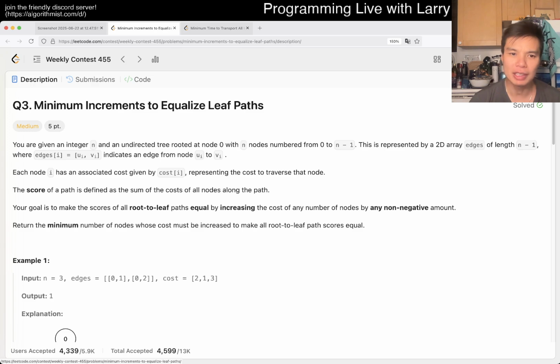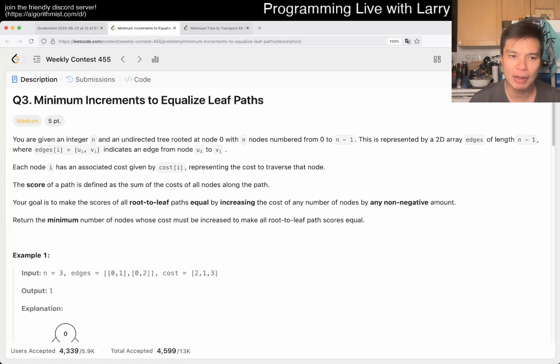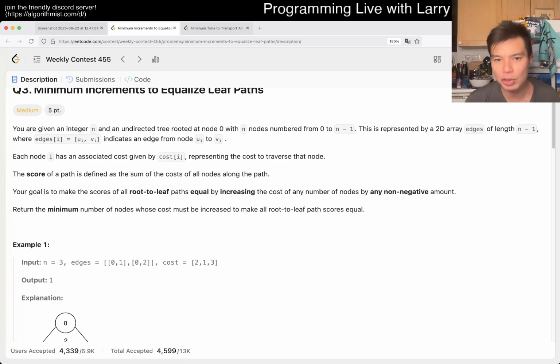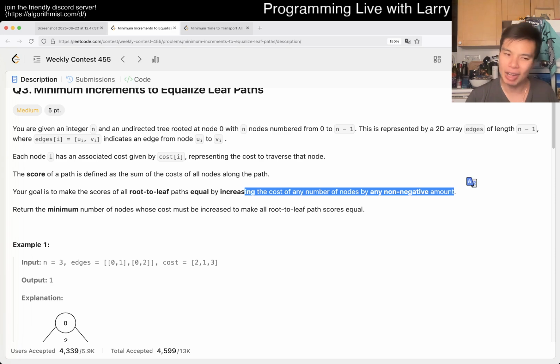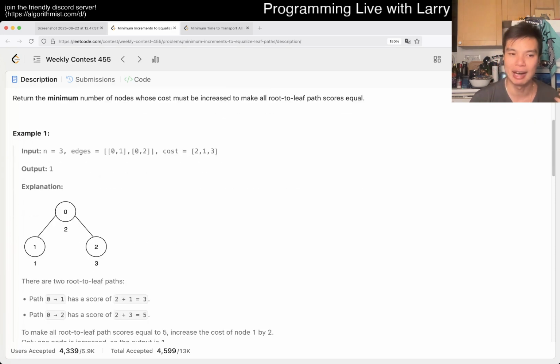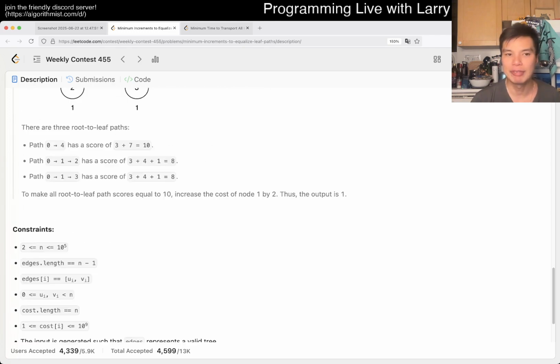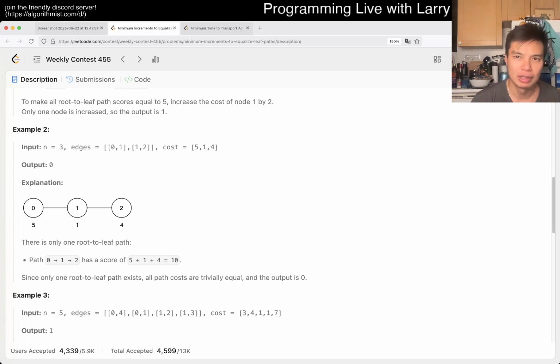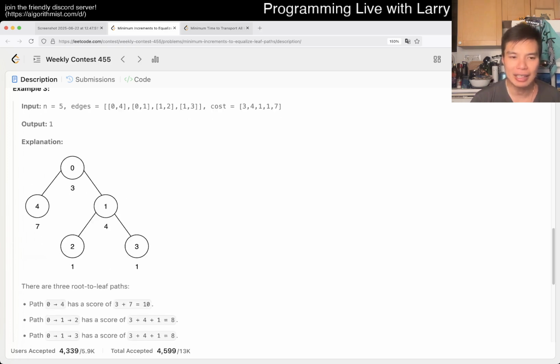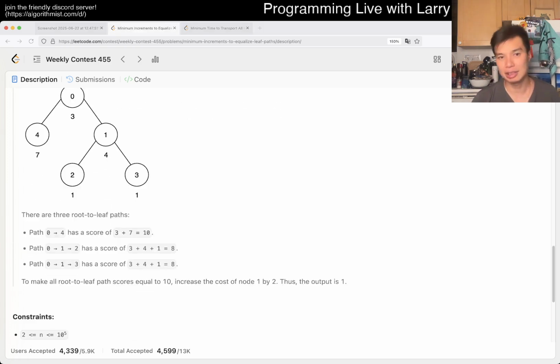This one's a little bit tricky. Here you're trying to increment the cost of any node by any amount. And the idea behind this is just recursive, based on every parent node. You can think about it recursively, and I think that's probably the cleanest.